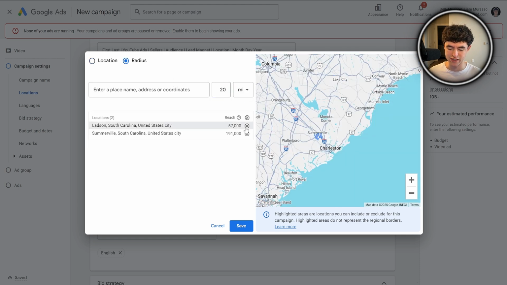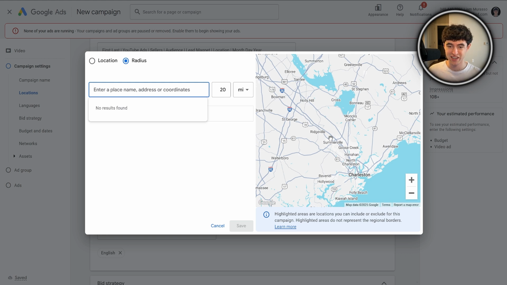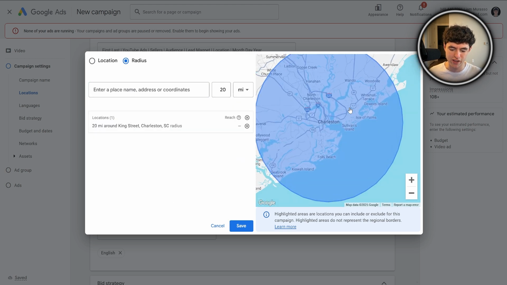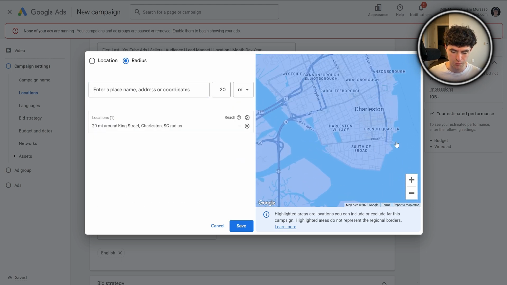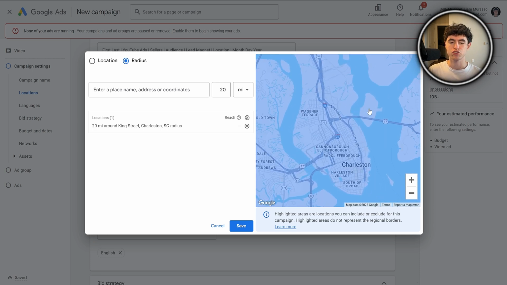Another cool thing is that you have something called radius targeting. Let's say you have a specific coordinate or address. For example, King Street is a famous street in Charleston. What you can do is include a 20-mile radius around King Street itself, which should be somewhere along here. Regardless, it's in here somewhere.